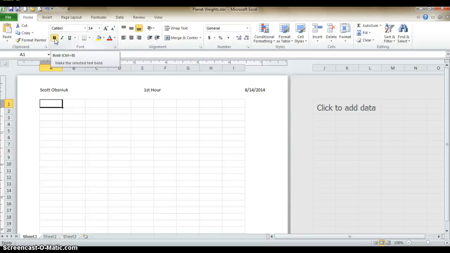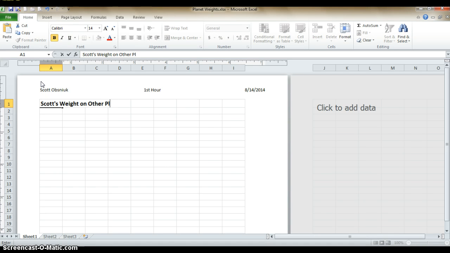Next step, in cell A1, I'm going to type my name. So type in your name, followed by weight on other planets. I'm going to hit the return key twice, go down to cell A3, where I'm going to change the font size to size 10.